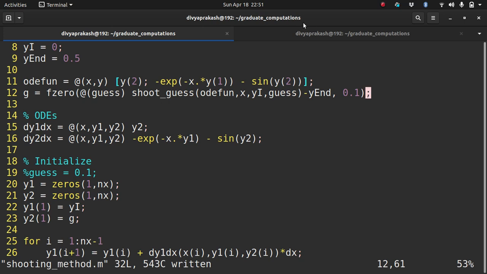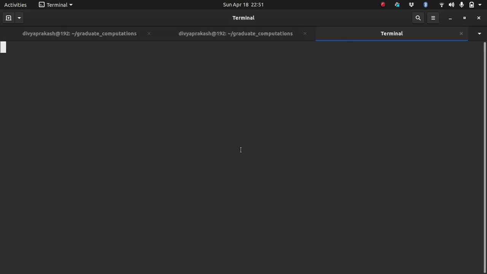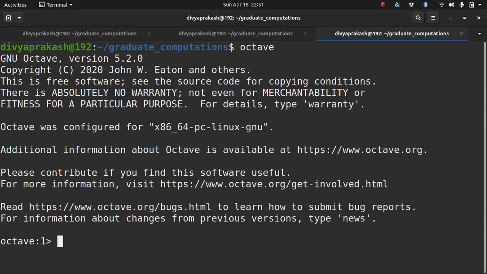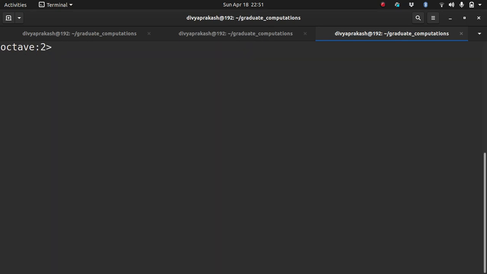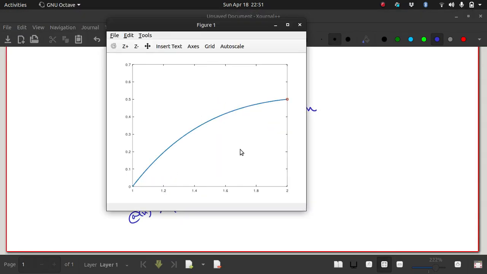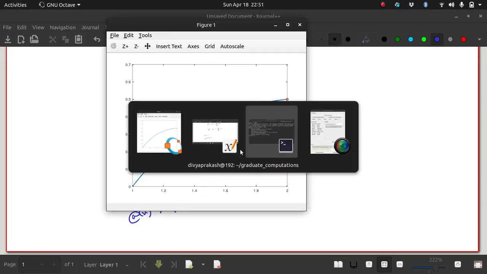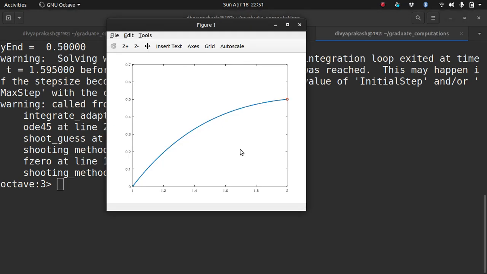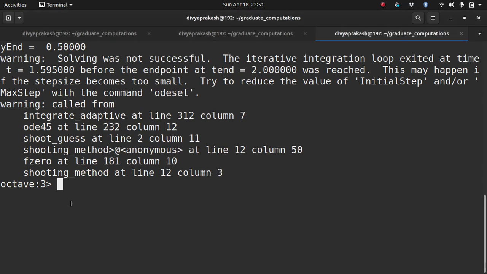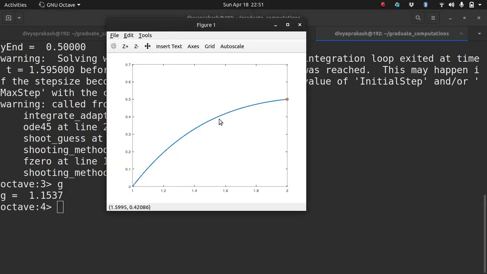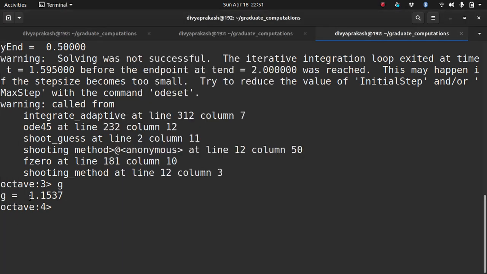Let me open up a tab again. And let's run shooting method. So as you can see now it works, because with the value of guess G calculated by the f0 function, I was able to shoot for this boundary condition and reach it, and the correct value of guess turned out to be 1.1537.